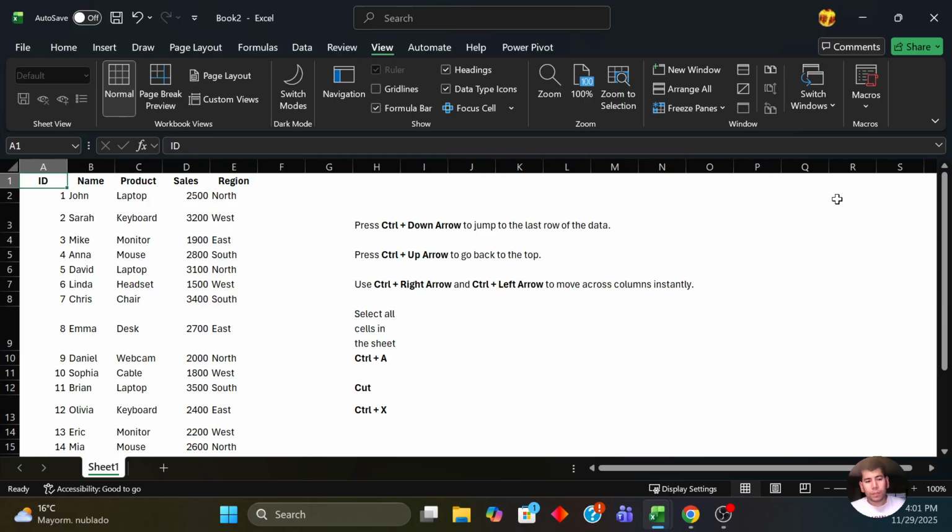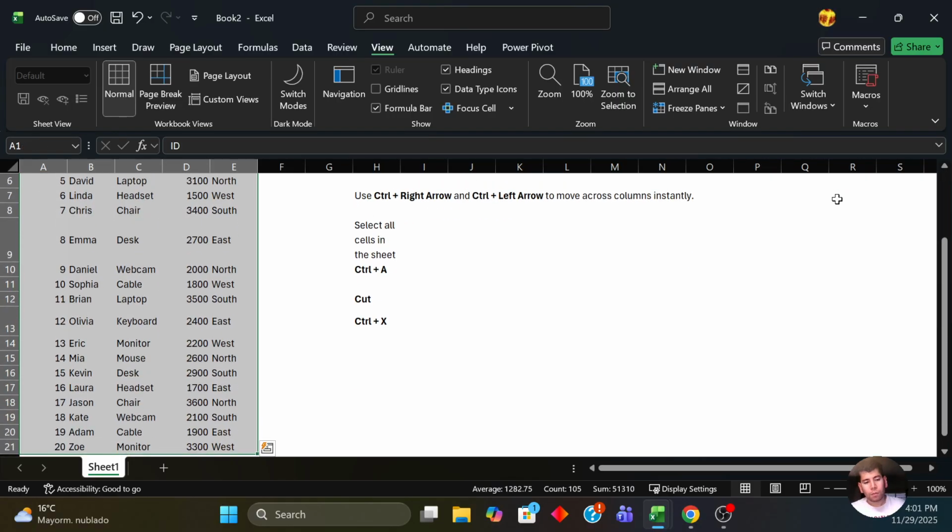Let's select everything. We use Control A. Now you see, you select all the data.